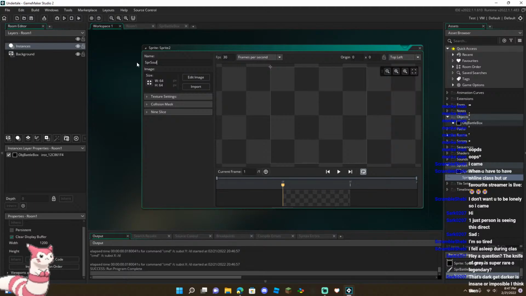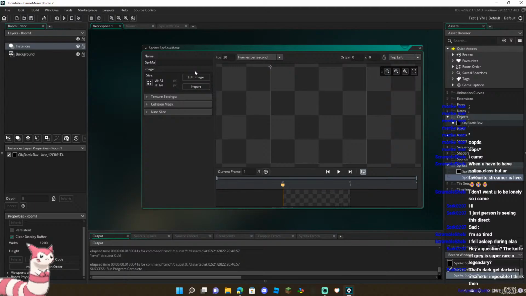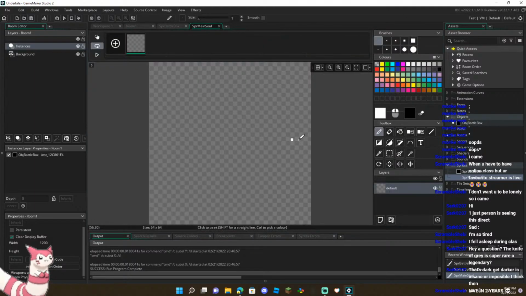Answer the questions. I'm going to call it SPR soul move. No, I'm not. I'm going to call it SPR soul. Give me something. Like, what do I call the actual soul itself? SPR soul. R for red. No. Okay, no, hold on. Main soul. I'll be able to change the colors whatever I want.